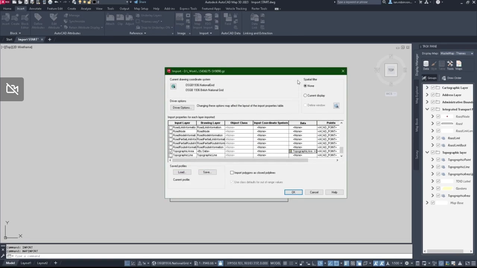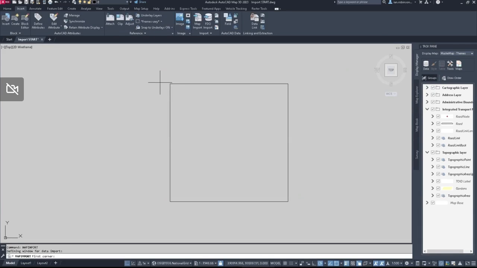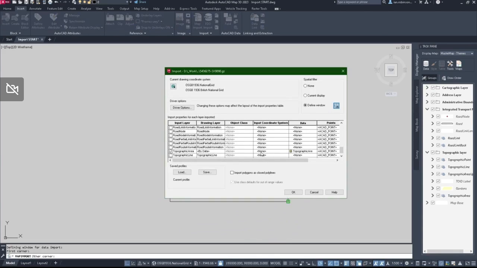Up here in the top right, you've got your spatial filter. If you say none, it'll just bring the whole file in, which is around 150,000 elements, which we don't need. You could just say current display, so whatever you're looking at, or you could just define a window. And I just want to bring it in around this area here. So we don't bring it all in, it'll be a much quicker way of doing it.